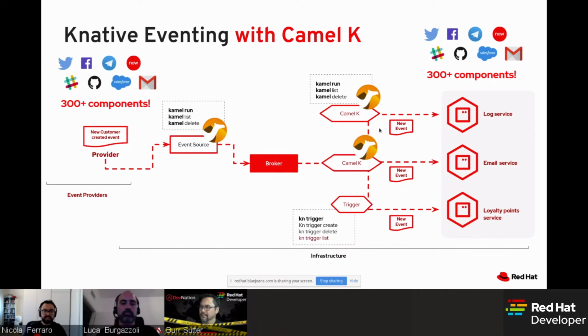But when you write an event-driven application, you are not limited to using Camel K in all the pieces. You can also use your own technology. You can use the best technology for the task that you have to do, and only use Camel K whenever it's needed to do some integration, for example with an external system, or some transformation of the data, because Apache Camel and Camel K are best at this kind of task.